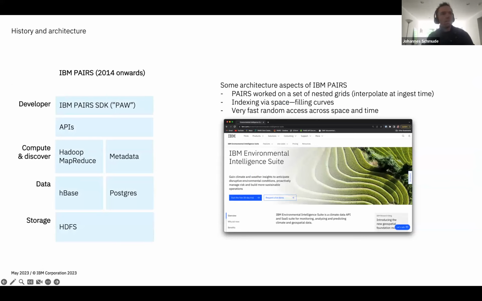The idea with PAIRS was to use the whole HBase, MapReduce, Hadoop stack for geospatial. What happened back then: there was an underlying HDFS storage layer. On top of this, data was stored in HBase, which is really interesting because it's somewhat similar to what people do with Zarr these days. In HBase, raster data is chunked and then aligned in time. Now people are chunking raster data again in Zarr to get similar performance, so things reappear. There was also Postgres storage for vector data.